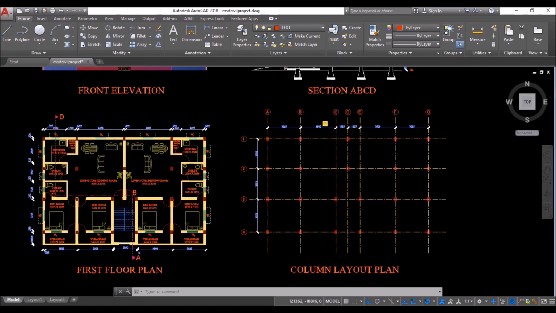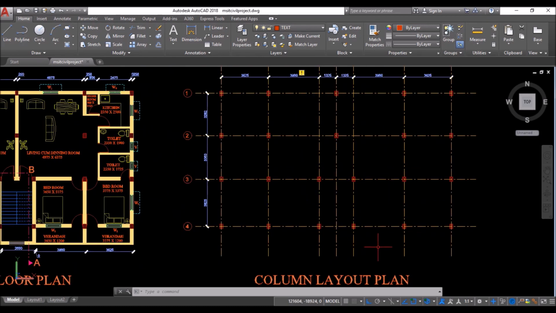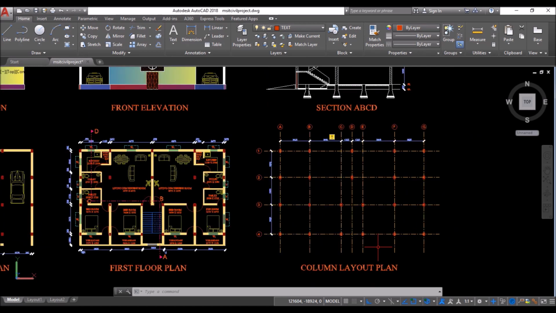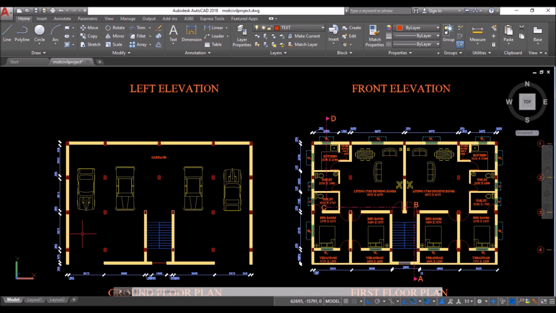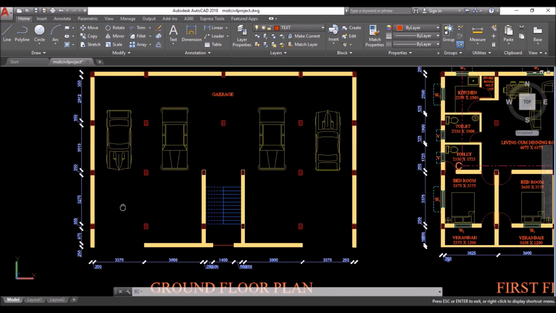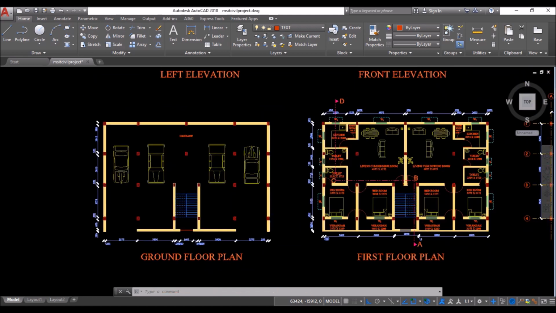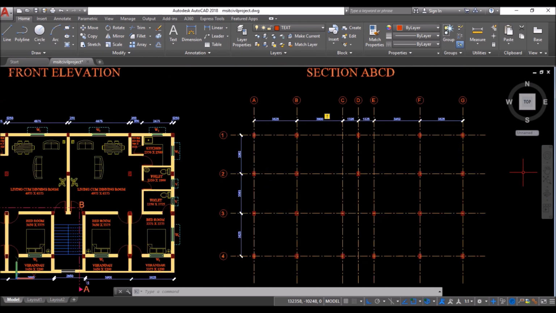In the first part, we have completed the column layout plan of the G+2 residential type building using AutoCAD 2018. And in this part, we will create the ground floor plan, the basement actually. So those who didn't watch the first part, I have provided the link for them below in the description section. So watch the video first and then come to this one.